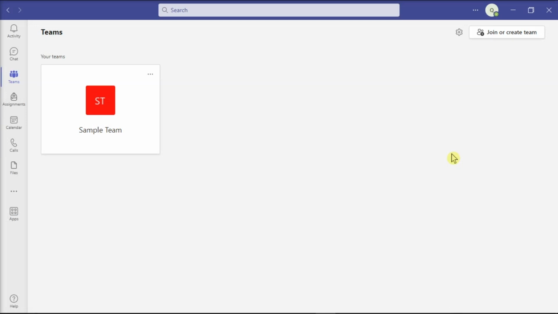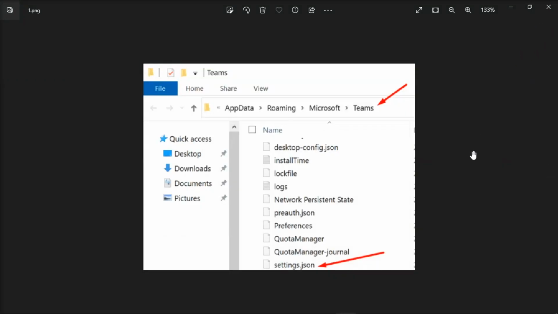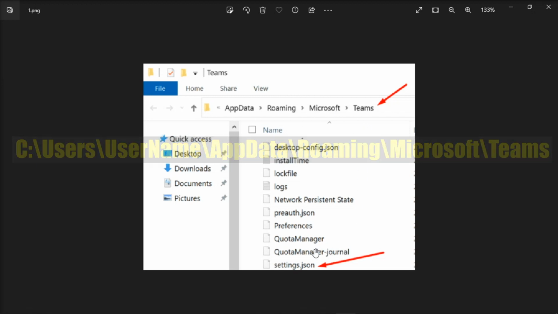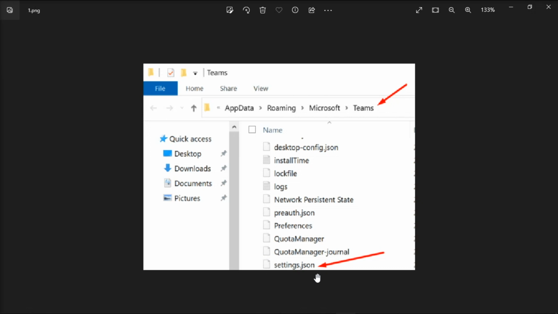First, try deleting a specific file. Do that by exiting Microsoft Teams completely, then navigate to the File Explorer, and then add this path. Then, locate and delete this file, launch Microsoft Teams again, and check if you can log in now.